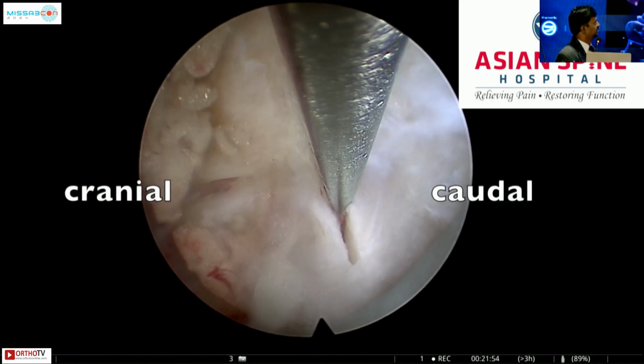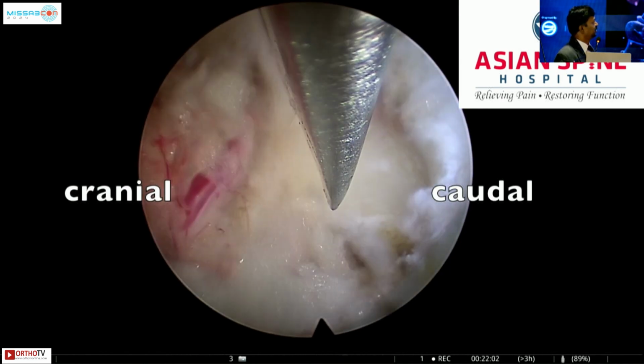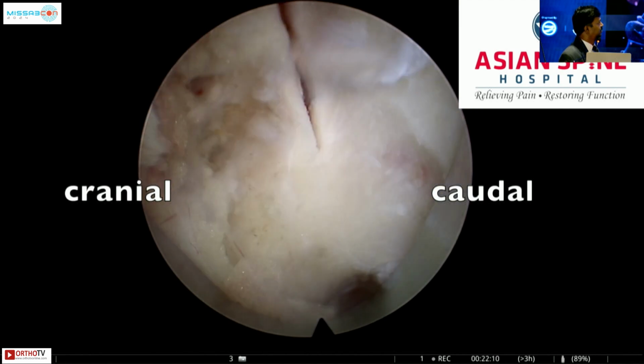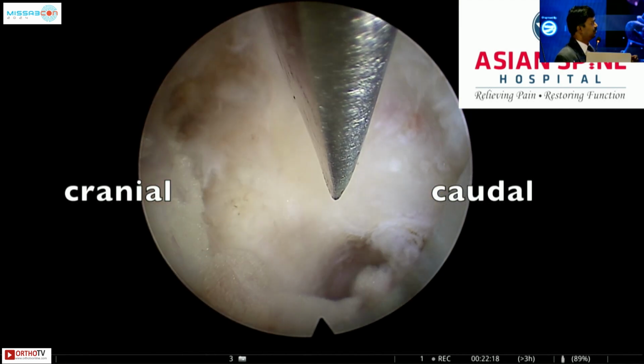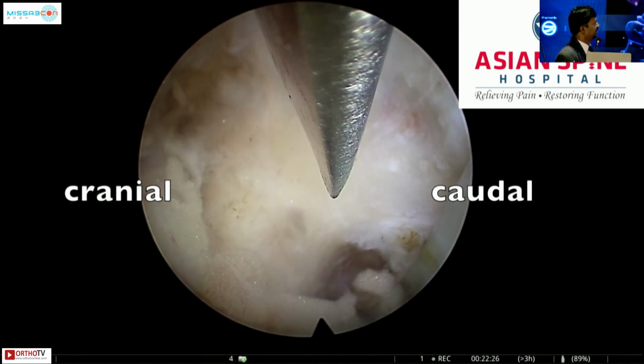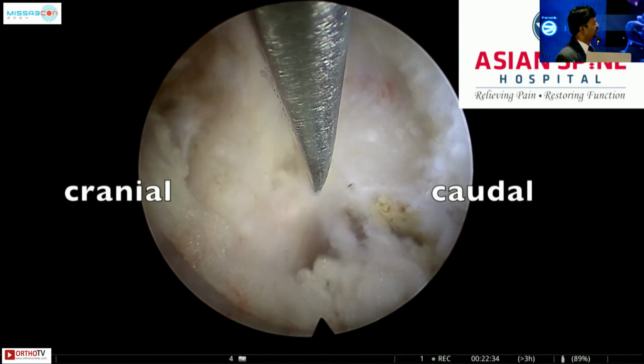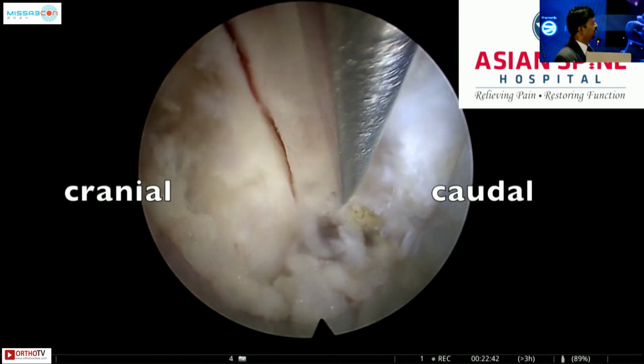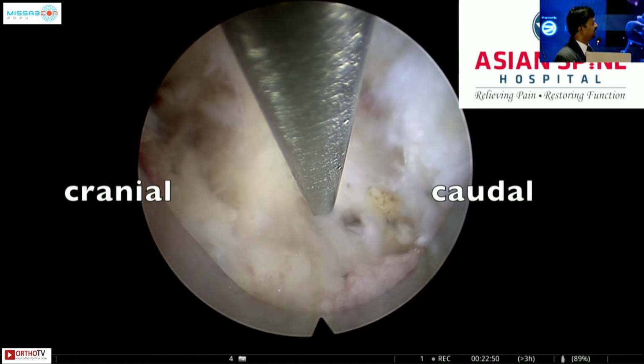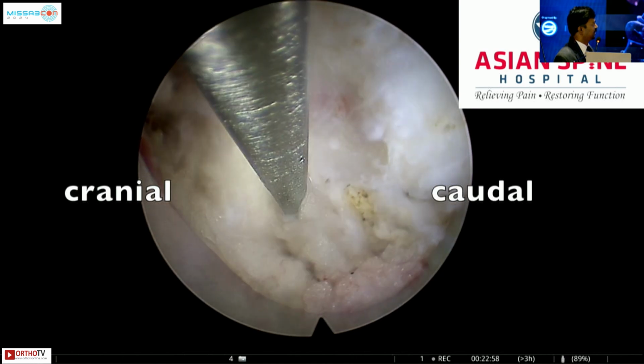So I'm just chiseling it out. There is no fear here, because you know you have control, and just go gentle tap. You need not go through and through. Once you have done a two-thirds bone chiseled out, you just rotate it, it just breaks.